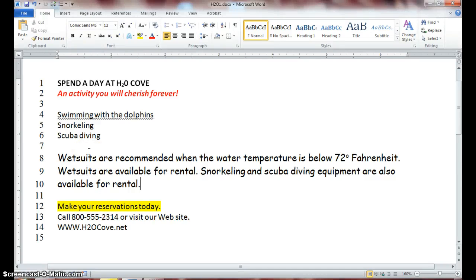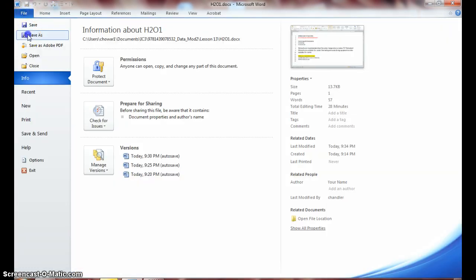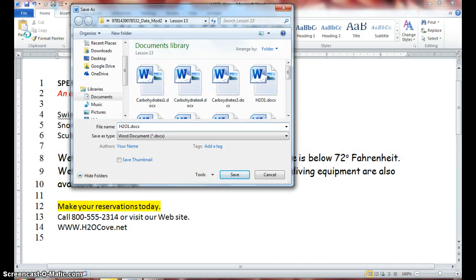Welcome back. We are now in step 13.8, which is all about changing the line spacing and alignment of our document. So hopefully you did not close H201. If not, you need to reopen it. And we will save this document as H202. Remember, make sure you're saving to lesson 13. And I'm just changing my 1 to a 2.